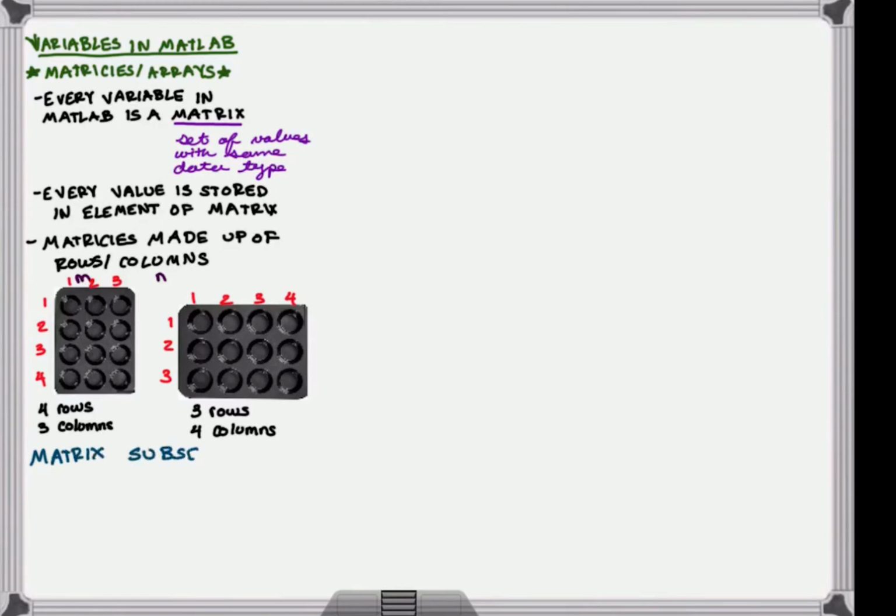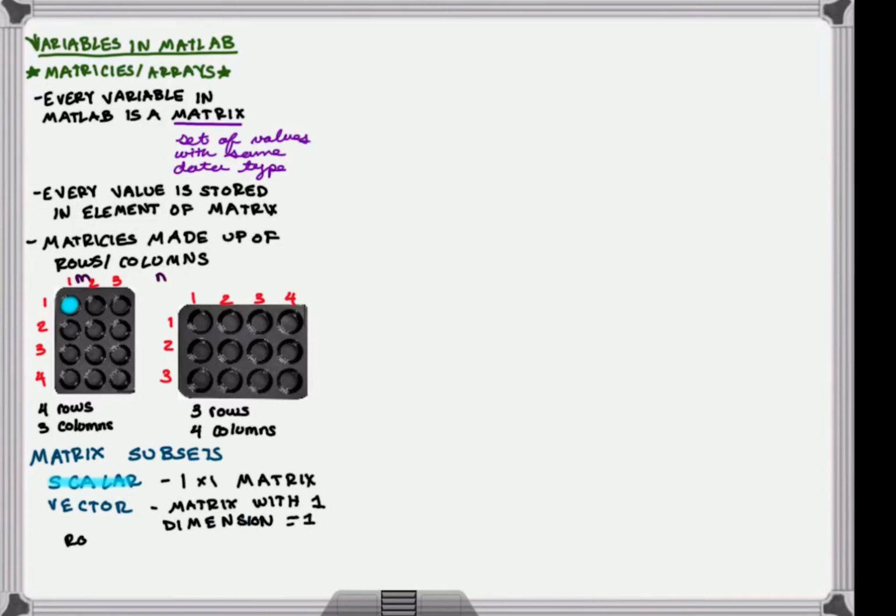There are some matrix subsets we can look at within Matlab. A scalar is a matrix that is 1 row and 1 column, so just one number, but it's still a matrix to Matlab. If I have this upper left muffin, that's a scalar, just one value. We also have vectors. These are matrices with one of the dimensions equal to 1, so it either has just 1 row or just 1 column.